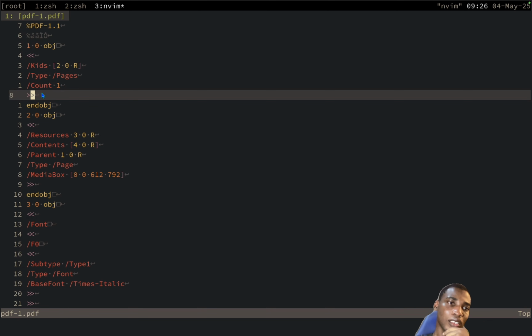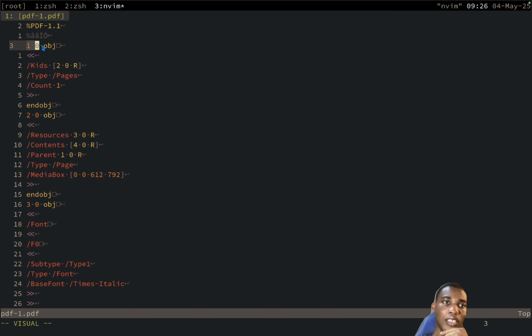So, what is an object in PDF? An object starts with two numbers and the obj keyword, and it ends with the endobj keyword. And in between this, you need to create a dictionary. This is why I called PDF a programming language, because it basically has its own syntax.